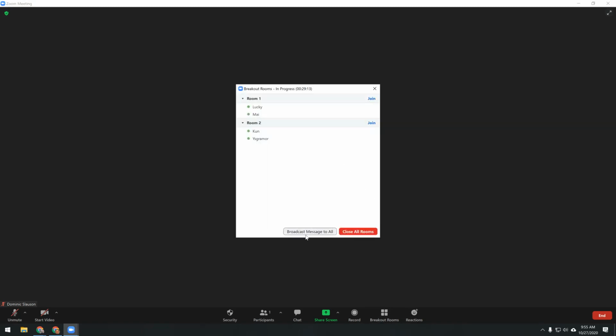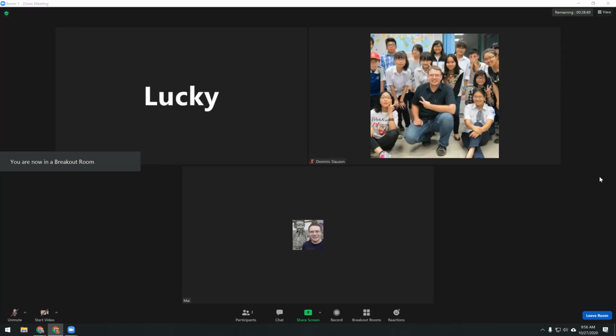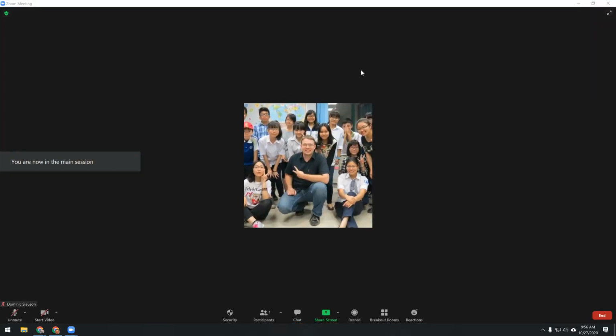At the bottom, you'll see an option to broadcast a message to everyone in their respective breakout rooms. This is a great way to send a text-based message to all of your students. If you join another breakout room, you will be able to participate alongside the other students who are also members of that room. If you want to leave their room, you can simply click the Leave Room button in the bottom right. Leaving a breakout room returns you to the main session.